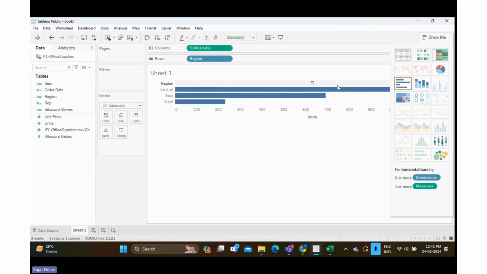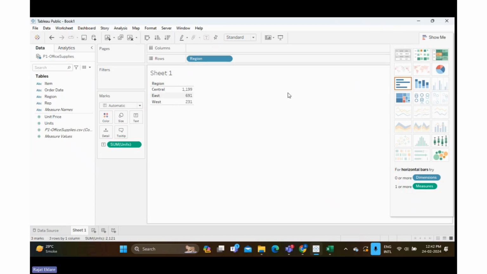Based on our selection of rows and columns, Tableau is very smart. It has created a bar chart for us, and this particular bar chart shows how many units were sold in each and every region. Now we will explore the charts. The first one is the text table, which shows the data in the form of tables. For central, we have 1,199 units sold. Then for east, 691. Then for west, 231.